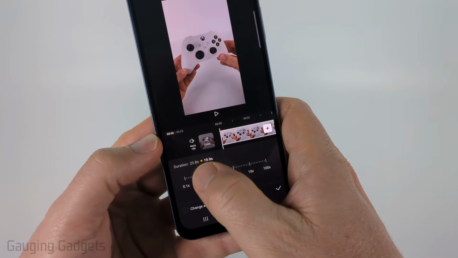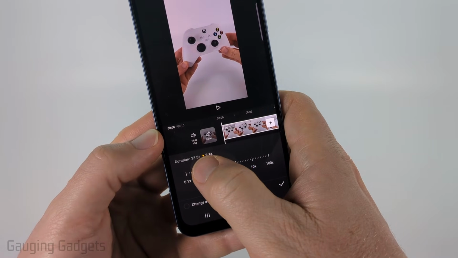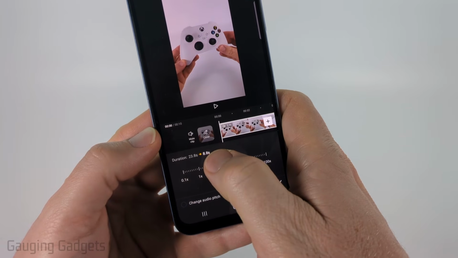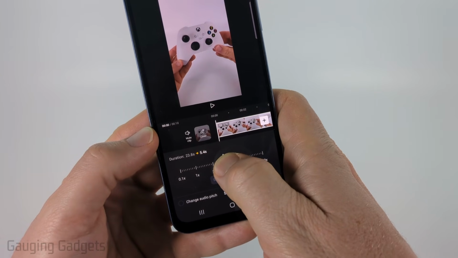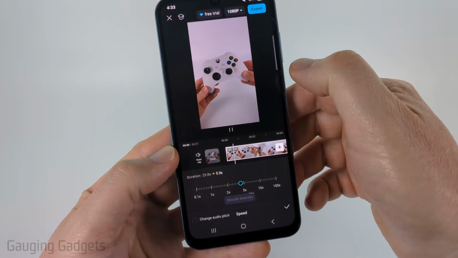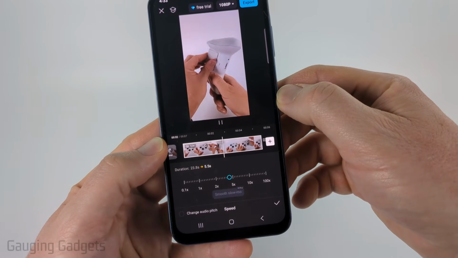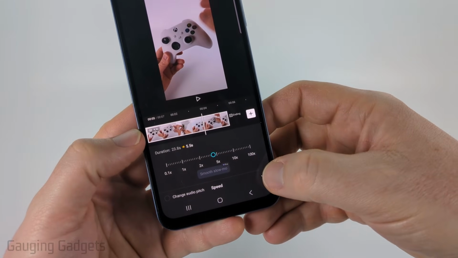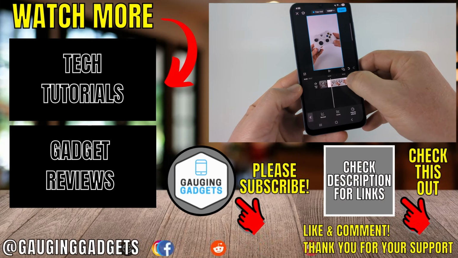Then you just need to select the speed. And keep in mind at the top right there, you'll see the original duration of the video and then the new duration based on the new speed. And then once I've selected a speed, if I press play, you can see that it is much faster than 23 seconds. So once I'm ready, select the little check mark. And then there you go. I have now sped up a video in CapCut.